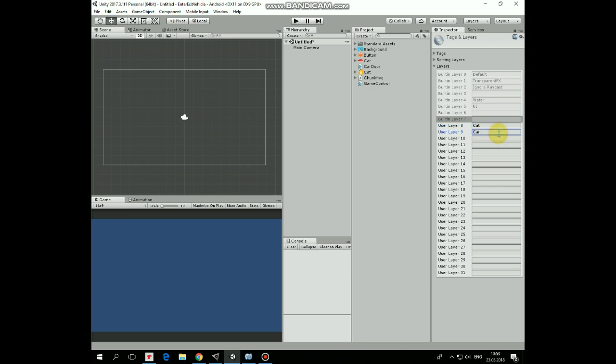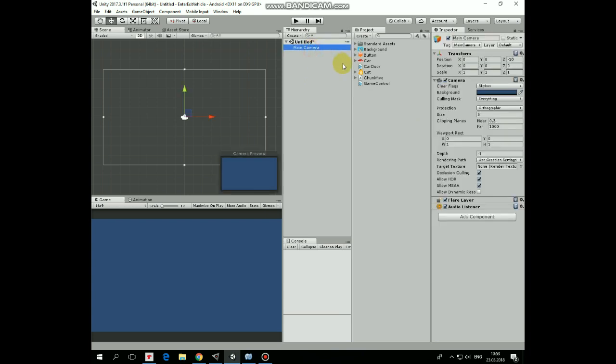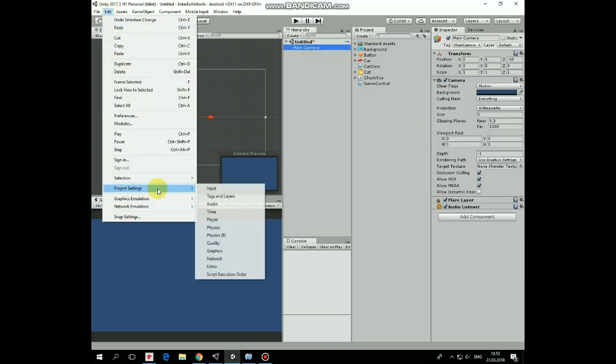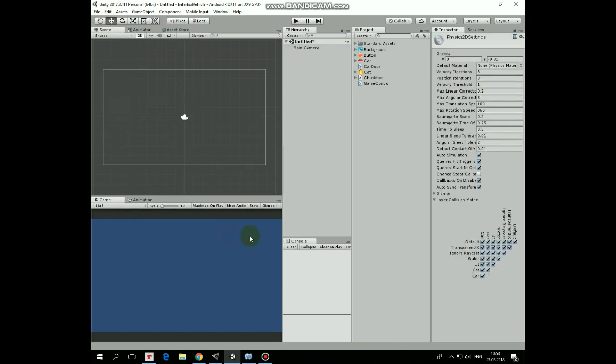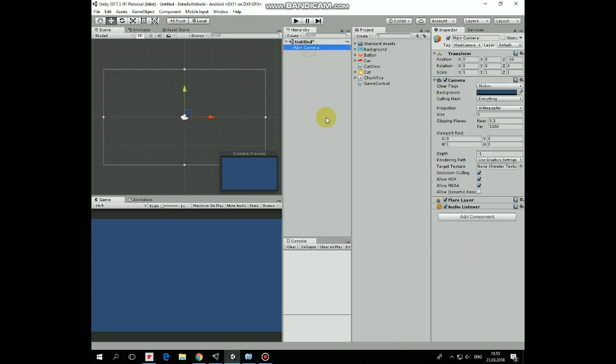That's it. Now let's disable collisions between these two layers. Go to Edit menu section, Project settings, Physics 2D. Here in collision matrix, we need to uncheck cat and car field. Like that. Now let's add some game objects to our scene.